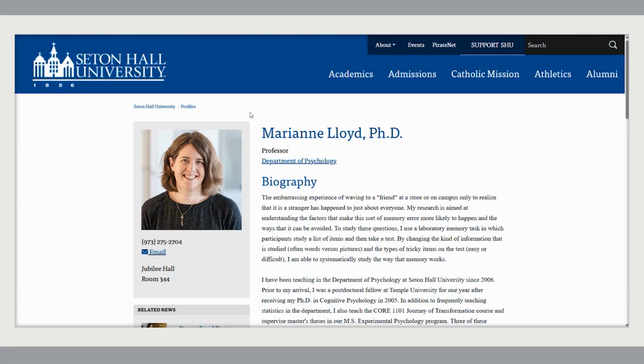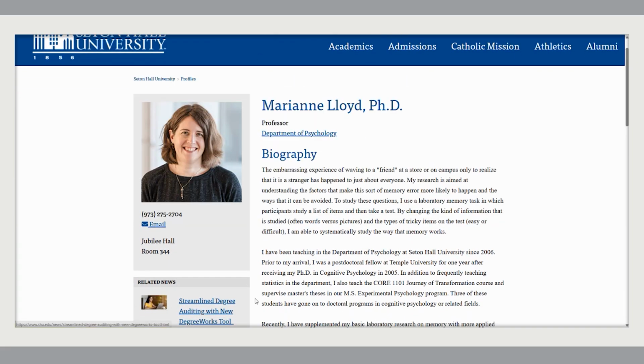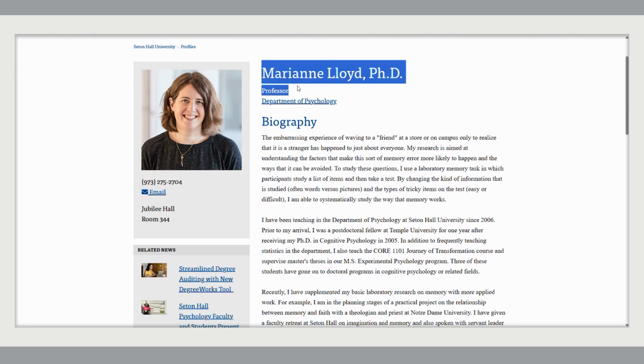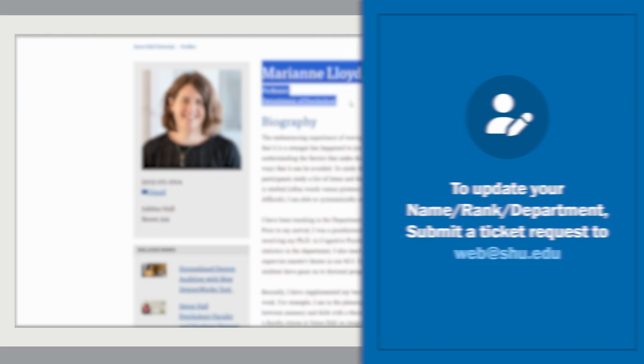At minimum, we ask every faculty member to have a profile picture and a biography. Here is an example of a web profile on the Seton Hall University website. Please note that the name, your rank, and your department come directly from the web team. So if you would like to update them, please submit a ticket to web@shu.edu.